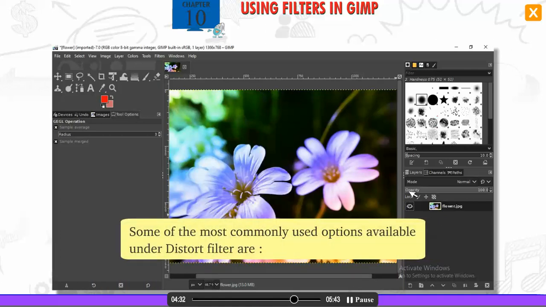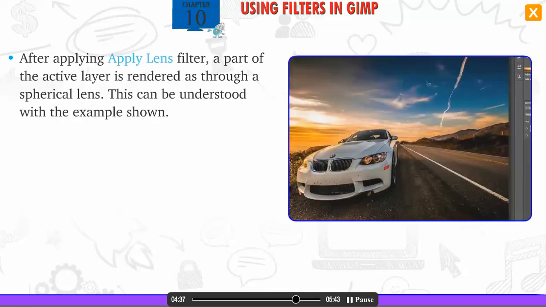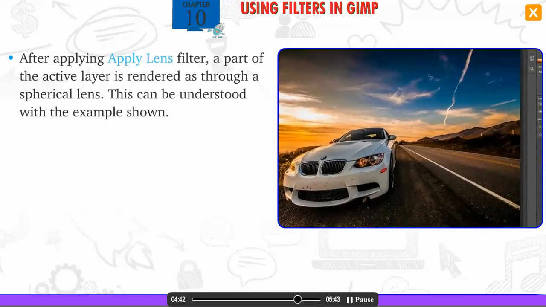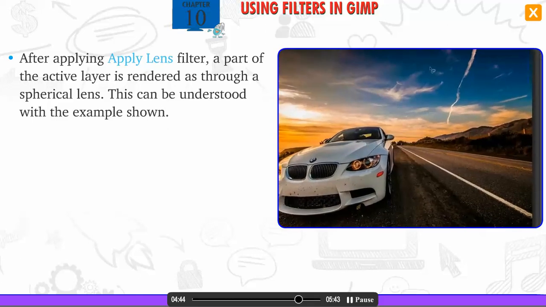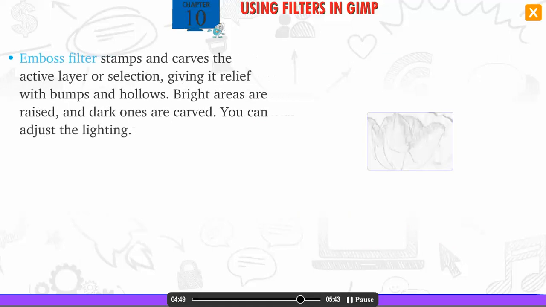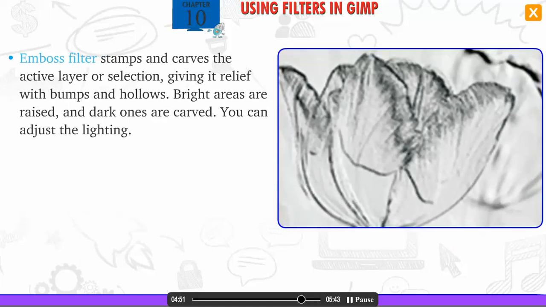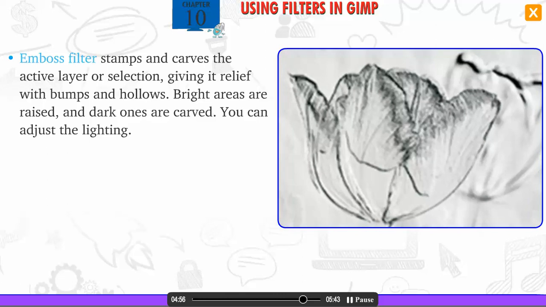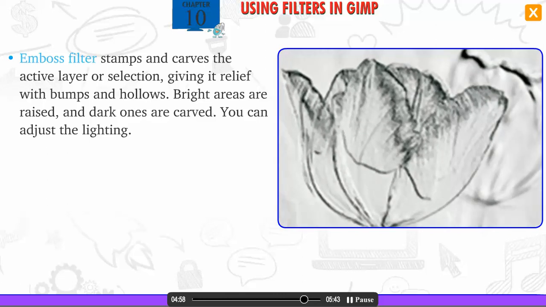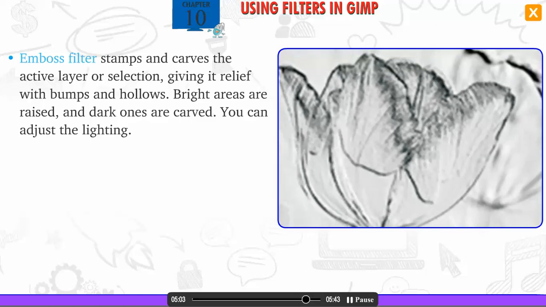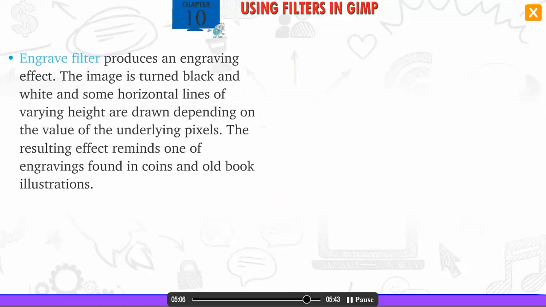Some of the most commonly used options available under Distort filter are: Apply Lens filter. A part of the active layer is rendered as through a spherical lens. This can be understood with the examples shown. Emboss filter. Emboss filter stamps and carves the active layer or selection, giving it relief with bumps and hollows. Bright areas are raised and dark ones are carved. You can adjust the lighting.